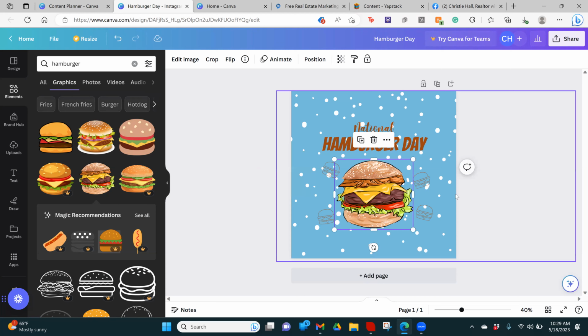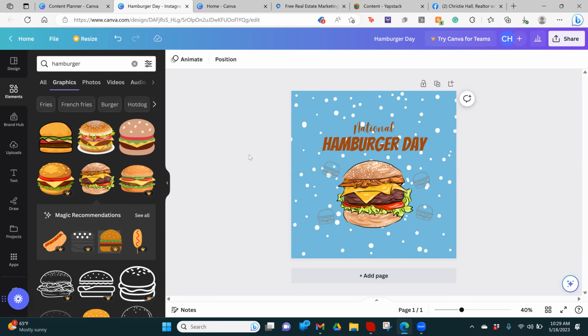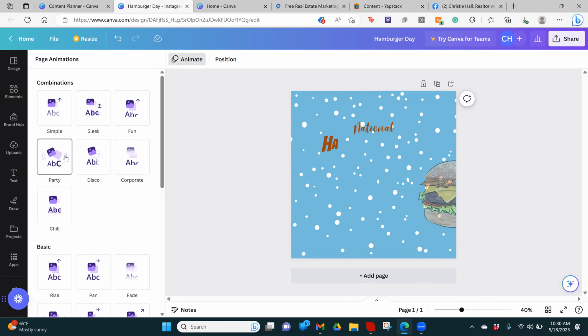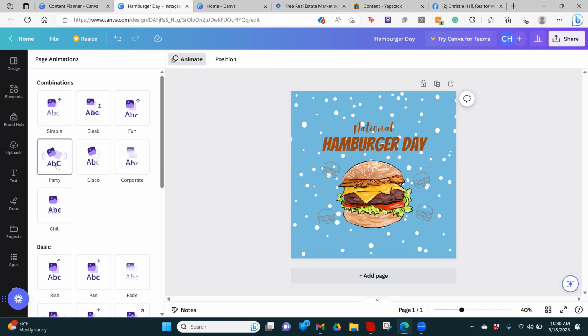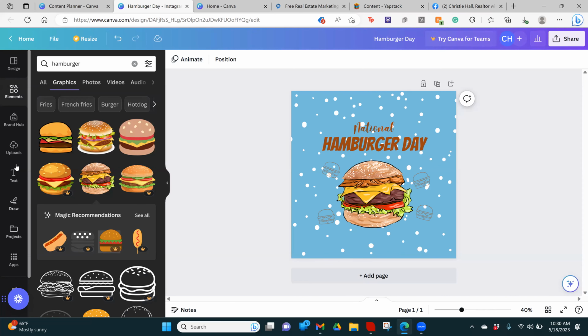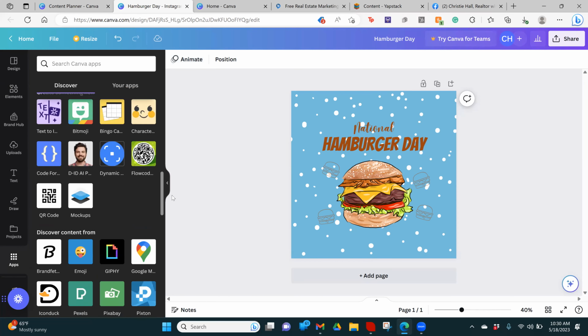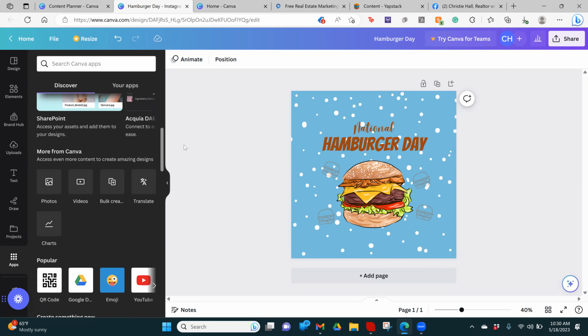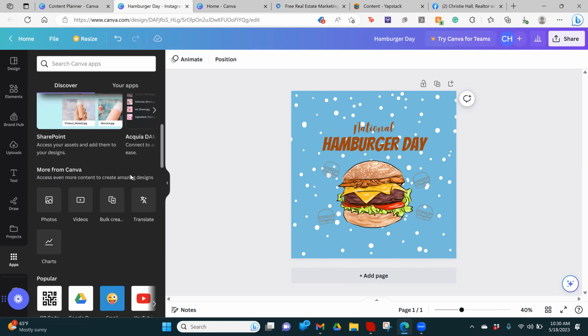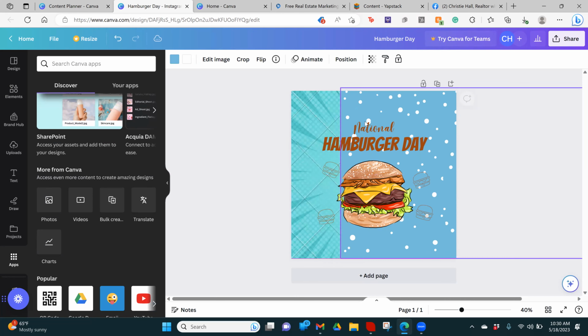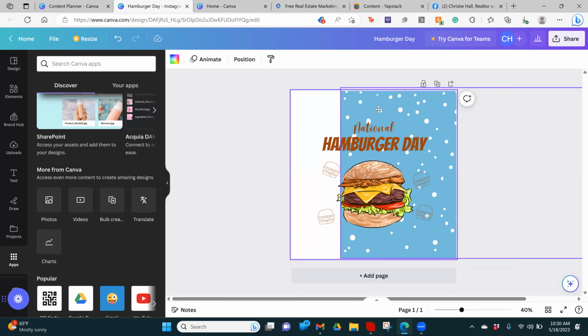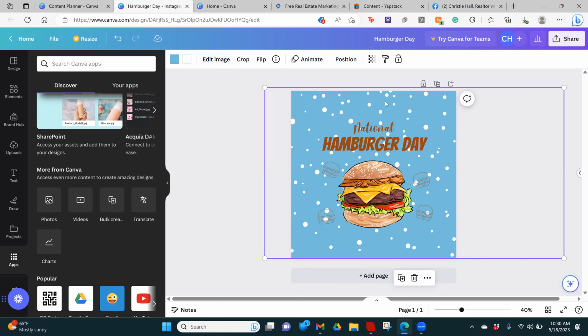And there we are. So now I have my National Hamburger Day symbol, little sign. And again, I'm going to animate him. Maybe I do party this time. Now, when that just happened, I saw that the background shows up. So I'm going to have to undo that. So let's go to apps. Where's my background? Here's that bulk create that we were talking about. So maybe if I come over, slide this guy over and just delete him. There we go. Now he's completely gone.